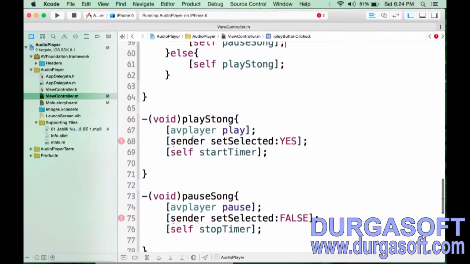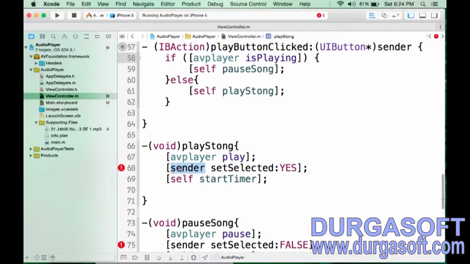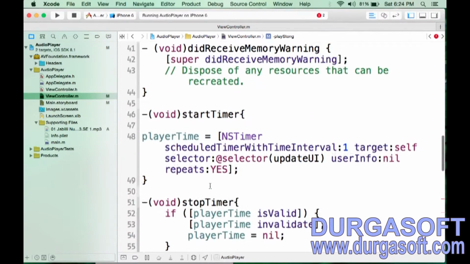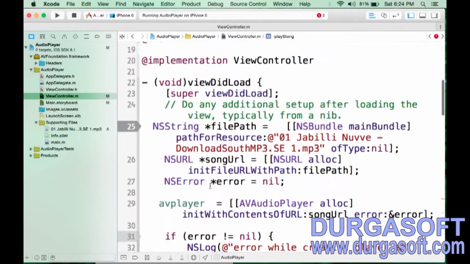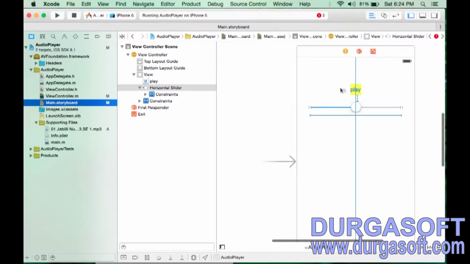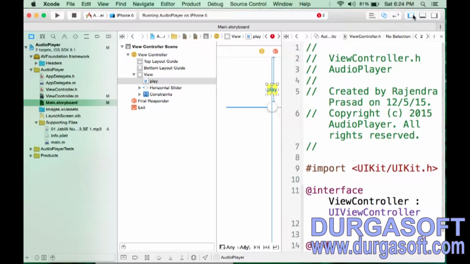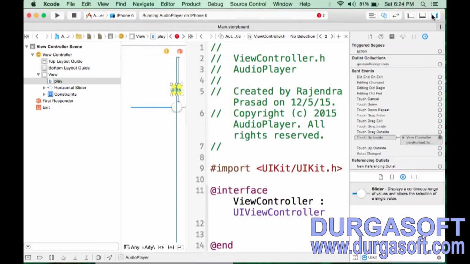So now see the error. It is saying who is the sender. Sender is what? Play button object, right? So now I need to access the play button object inside of this method. How can I access it? I need to write again an IBOutlet. I need to go to connections, main storyboard, play button, click play button, go to the assistant editor, get the player object.